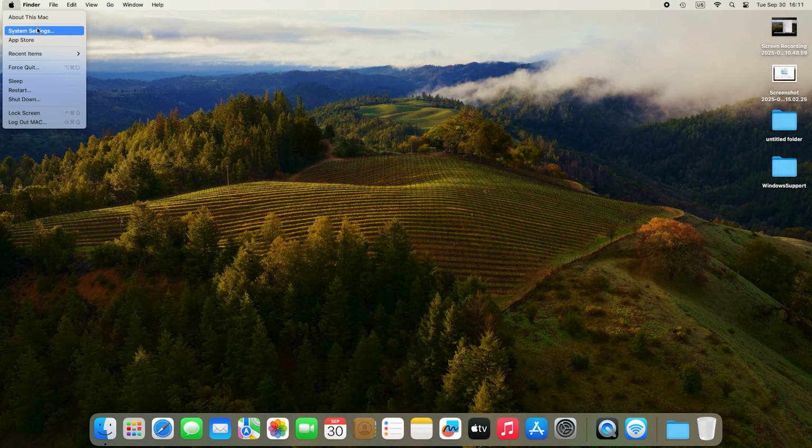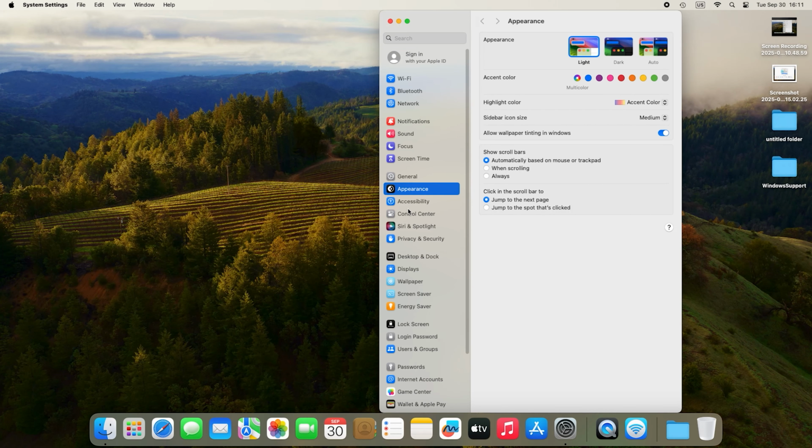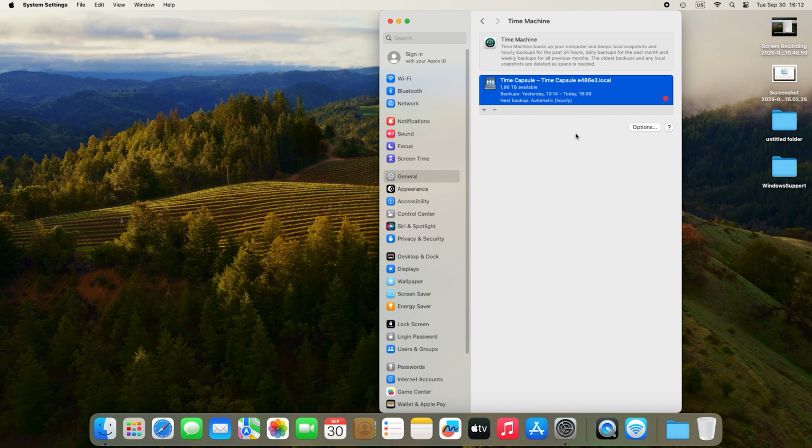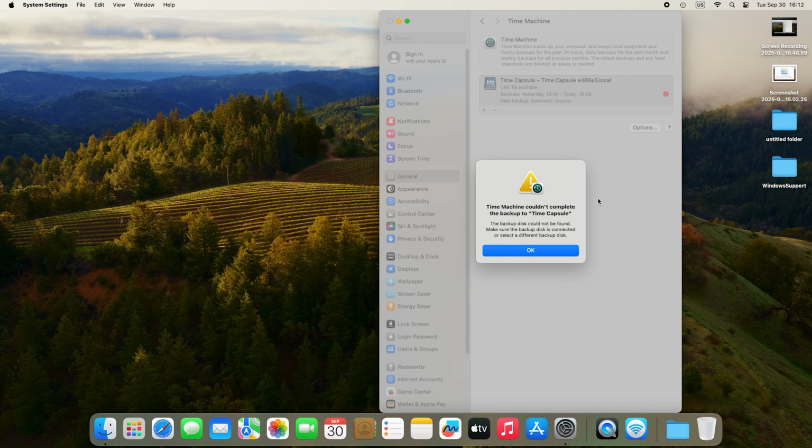Then, examine the Time Machine log. To do this, open System Settings, Time Machine section. Check if any warnings or specific errors regarding backup corruption are displayed there.